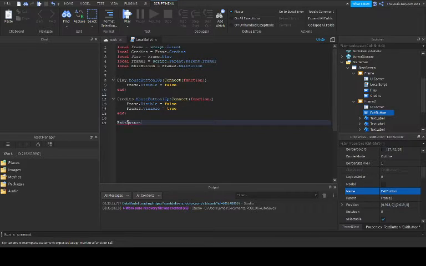we're gonna do exitButton.MouseButton1Up once again, connect function. I'm gonna put those two little parentheses there. Click enter, and then we're gonna do frame2.Visible equals false and frame.Visible equals true.